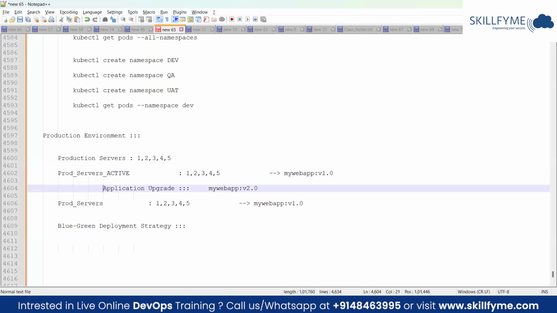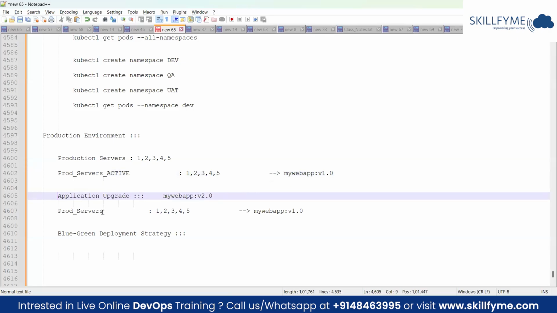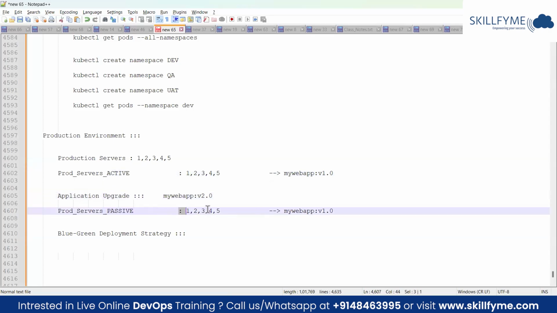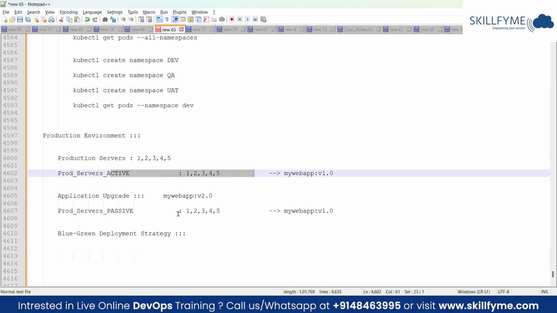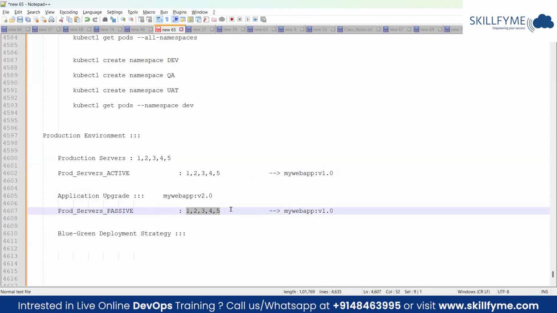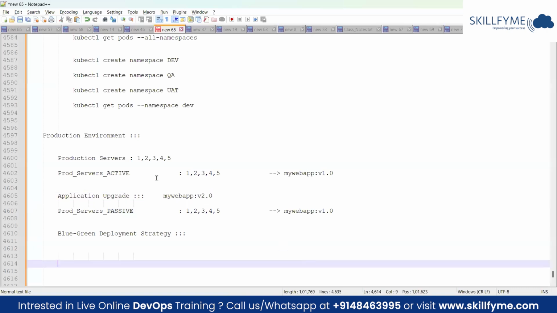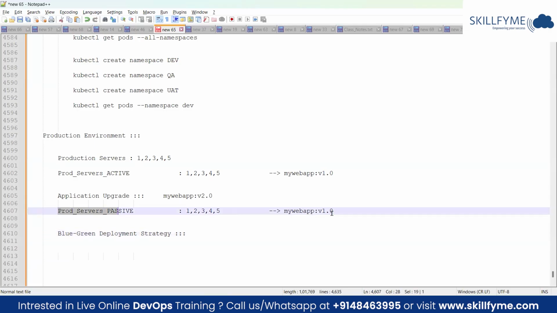As part of the application upgrade, I'll prepare one passive environment with the same configuration. Whatever we have in this active configuration, with the same number of servers, same configuration, same security concerns, everything will be maintained, just like a replication. And we will deploy the new version of our application on this server. Now the parallel execution application will be live. We'll do thorough testing on this passive server, including all sorts of production-level testing. Your database, networking, your traffic, everything will be tested. End-to-end testing will be done on this passive server.